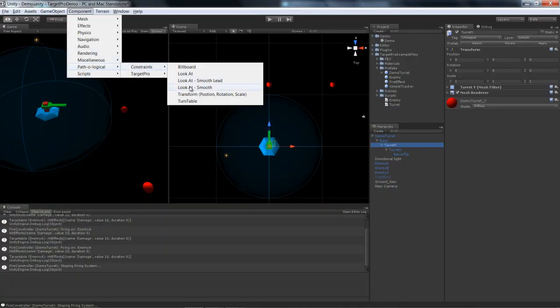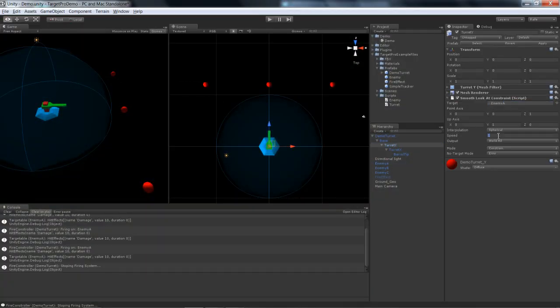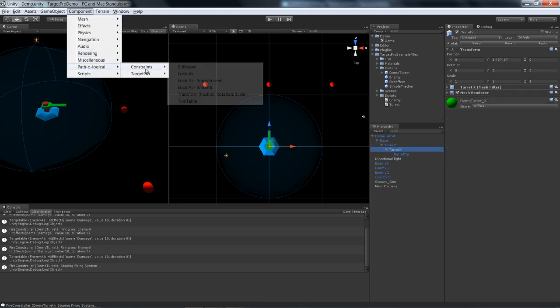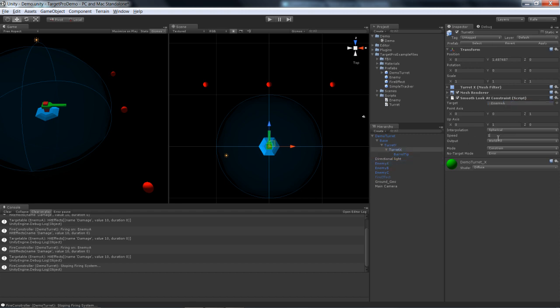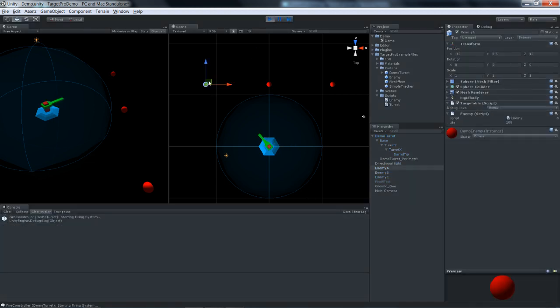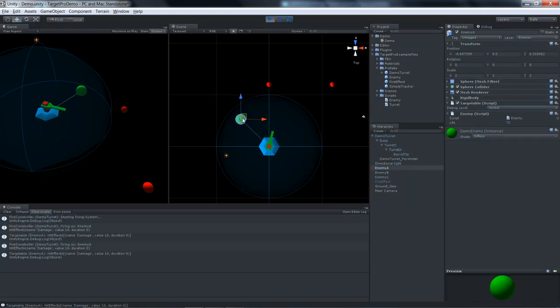Let's take a deeper look at the Fire Controller. First, I'll set up the turret to look at the target using a couple of smooth look at constraints from the Unity constraints package. One for the Y turret and one for the X turret. At this point, the turret will only look at the target on the left because it has been drag and dropped directly onto the Unity constraints.